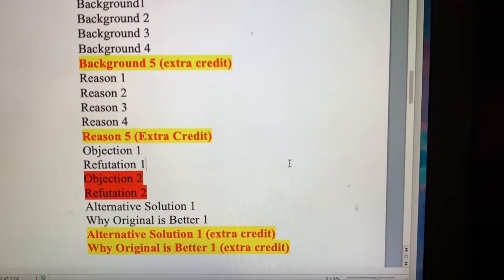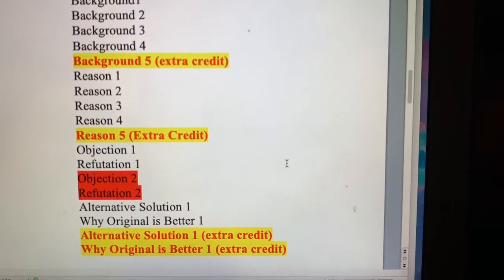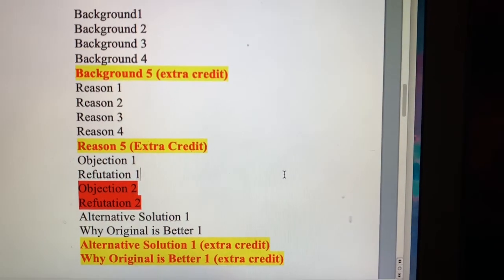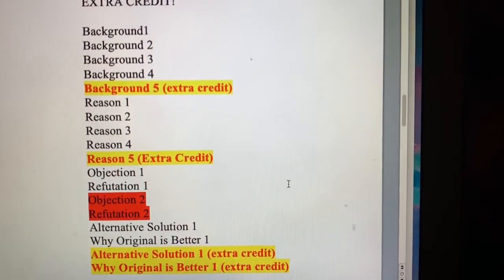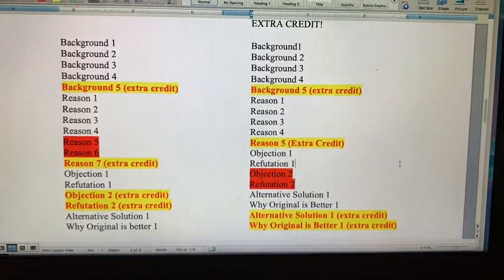They should be 2. But in this case, it would be weird to have 3 objections and 3 refutations, but if you wanted to do that instead, I would be open to it. But as you can see in either case, it's a maximum of 4 extra credit paragraphs. This is just to make it clear too, so that you don't get confused on what the objections and refutations are.